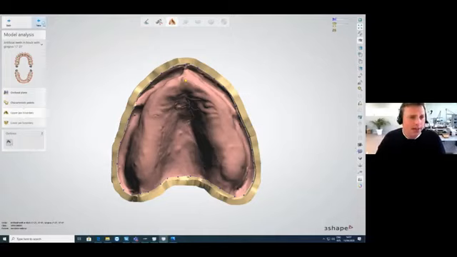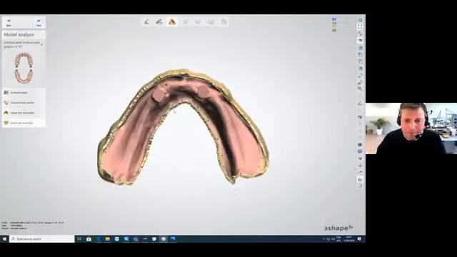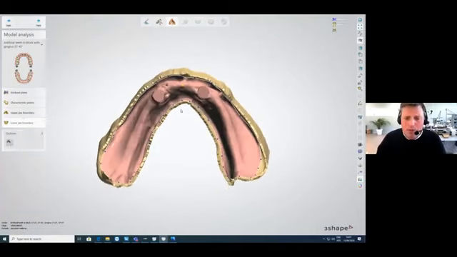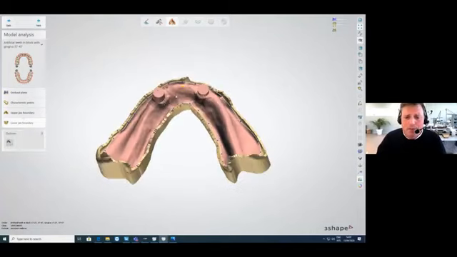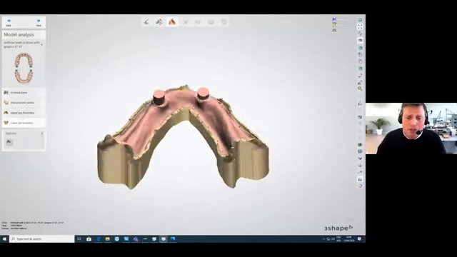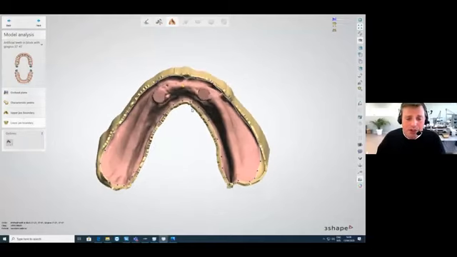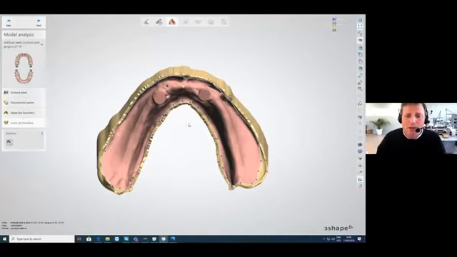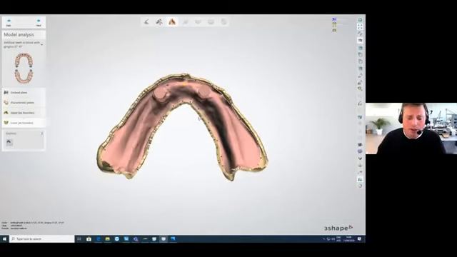Okay, I will go to the next step, and then we have to define the lower boundary. So here you'll see the lower boundary. And I add some attachments here because it's a denture for locators. So I will make these locators chairside in the mouth when I do the placement of the final denture. So we'll go to the next step.